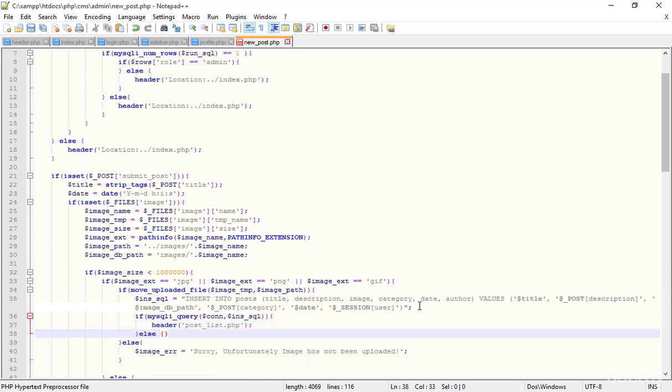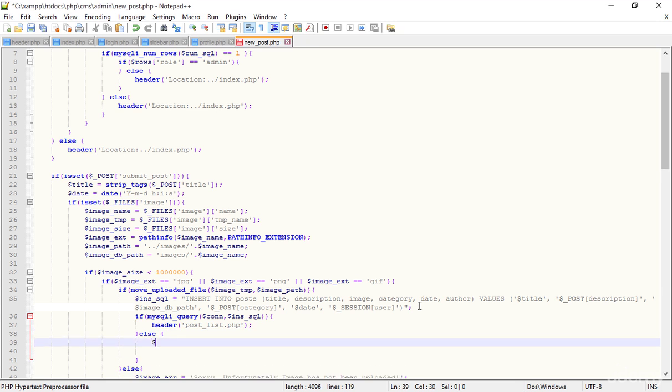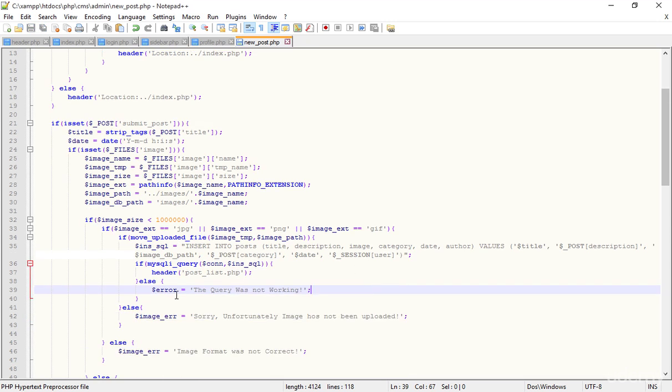Otherwise I'm just adding another else, and here the $error equal to sign, the query was not working. So let's just save that. What I have to do more there is just change these names. I'm just copying this error variable and duplicating it, because I just want to show only one error, and definitely only one error will show.